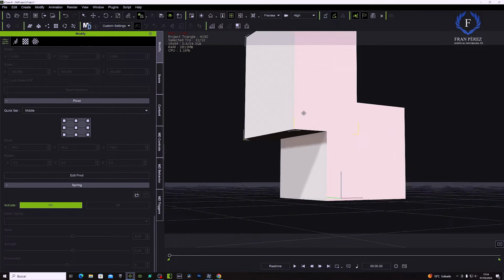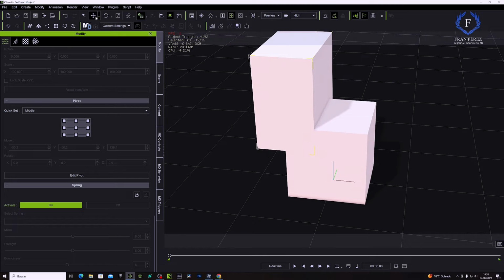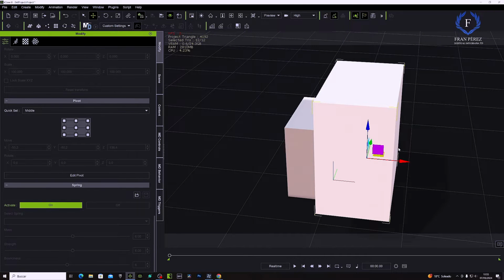Now let's take a snap at the face to face. Now we have a face, okay? It has done a very strange thing here.